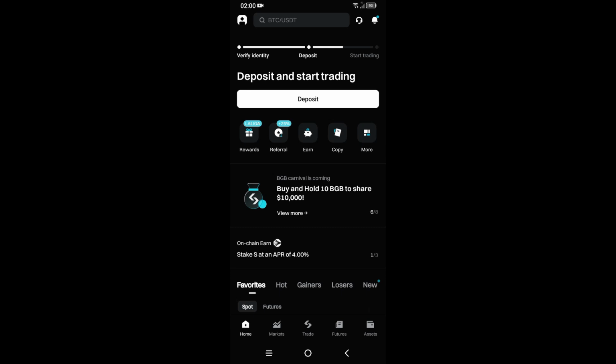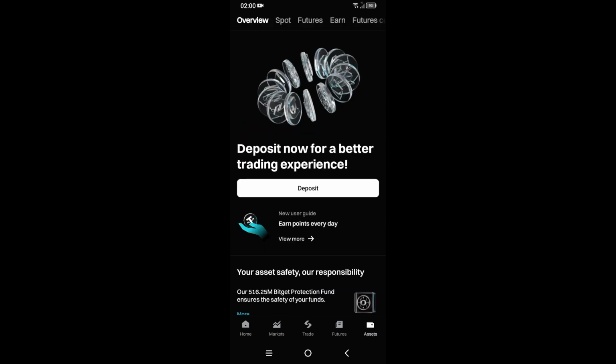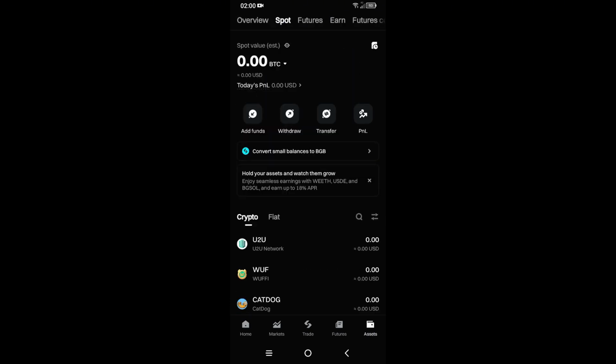How to transfer CHAT from Bitget to Binance. Now, first of all, open the Bitget app and make sure to log into your account. Now, after that, click on Assets, select Spot from the top bar, and click on Withdraw.